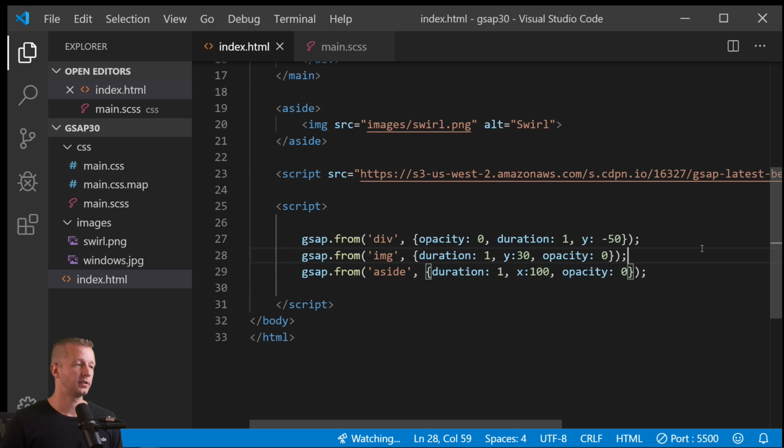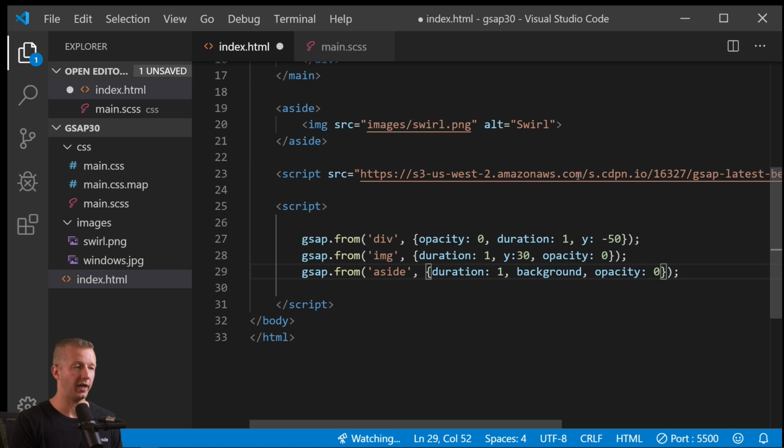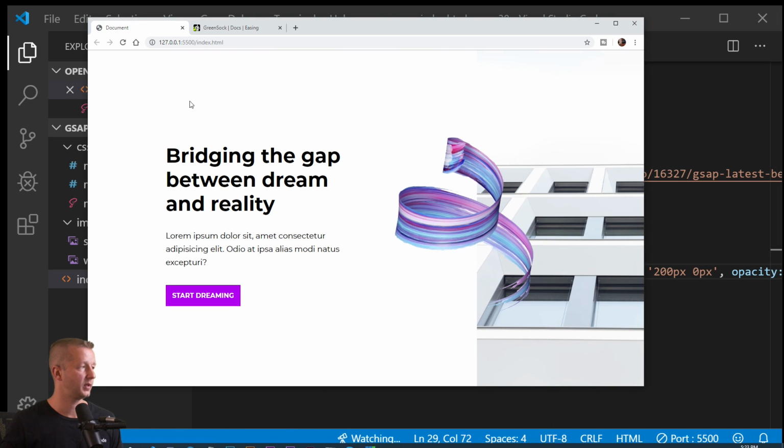We don't want that. So we can animate, if we must, the background position property instead of the X position. So background position in CSS looks like that. But if you have values that have hyphens, you want to put camel case, so position like this. Then we can specify 200 pixels and like 0 pixels. So we'll save that. And there we go.